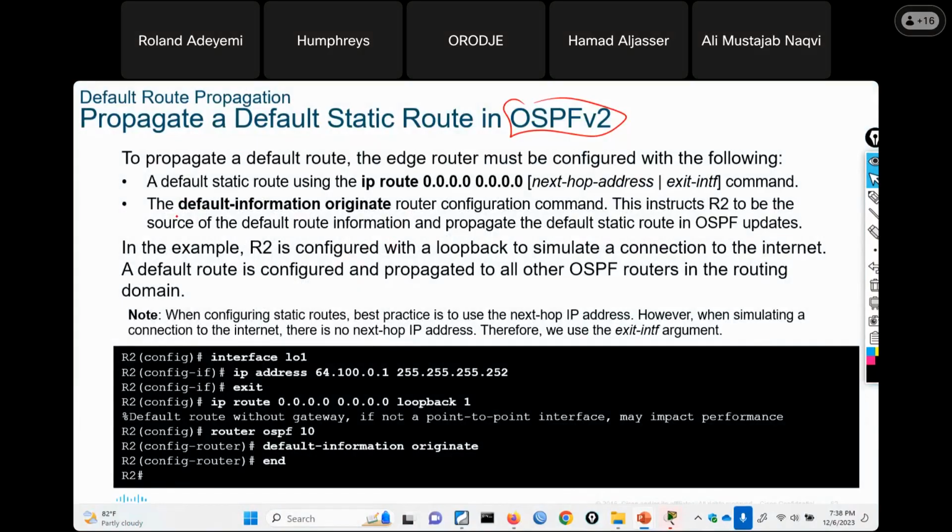So what is the static route all about? To propagate a default route, the edge router must be configured with the following. The default route must be available in that router that is connected to the service provider. So in this our topology now, I'm going to add another router and call that router ISP. I'm going to connect it to the router that we already have on the network. I'll configure the default route and point to that router there. We are coming to that.